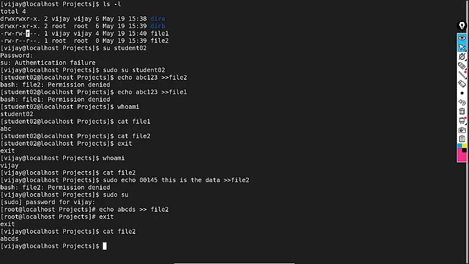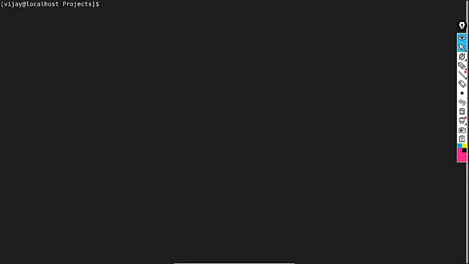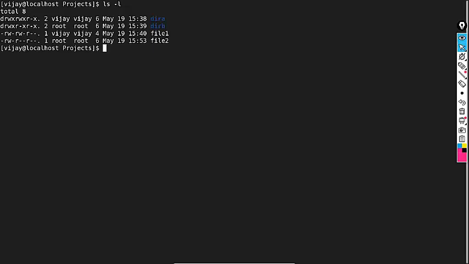Okay, so clear everything. ls -l, this is the old permission. Now I am going to set the new permission. What is the new permission? I am going to run sudo chmod 777 on file 2. Everyone can read and write.